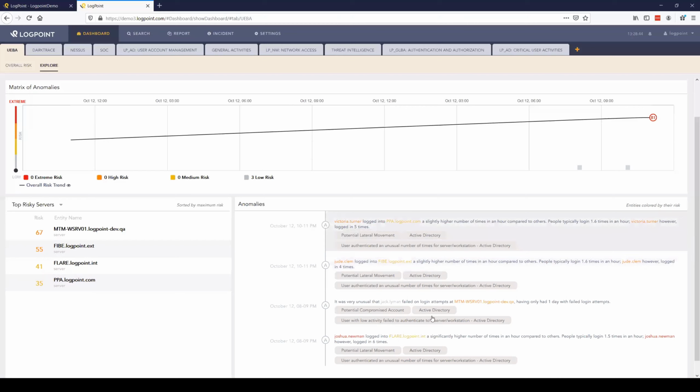So in this case, it's all fairly benign, but you can see the type of models that run. Suddenly there are lots of failed login attempts on this machine, and it only had one day with failed login attempts. In itself, not a problem, but suddenly if 20 users try logging into a server that they've never tried logging into before, maybe something's going on.